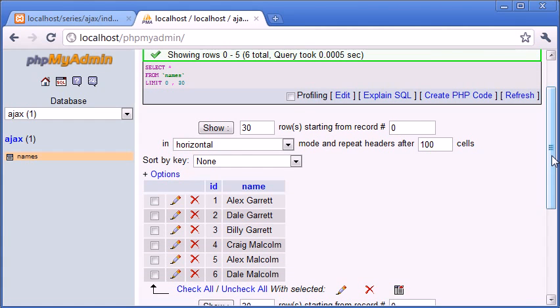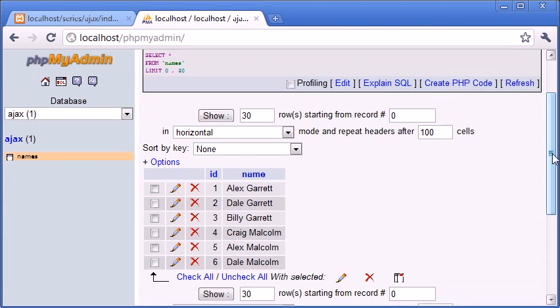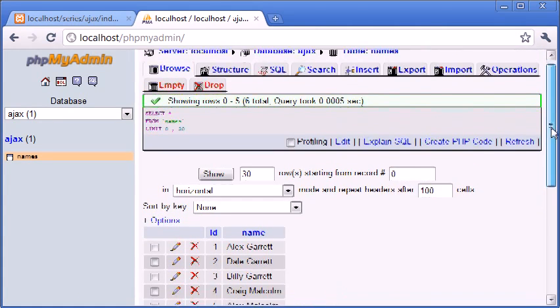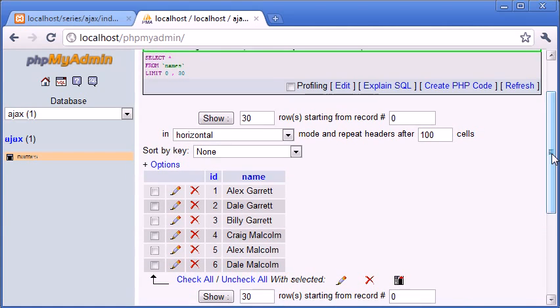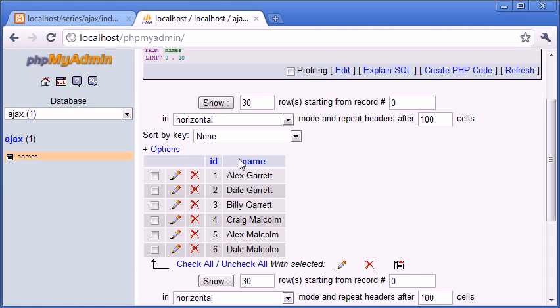Okay, so if you haven't already created a database, go into phpMyAdmin or whatever you use to administer your MySQL database, and create a database called Ajax or something of your choice, but just remember I'm going to be using the name Ajax. Now we need a table inside of this database called names, or whatever you choose to call it, but remember to substitute it in the tutorial for what I've named it. And we have two field names: ID and name.